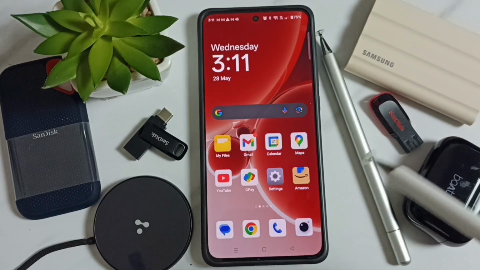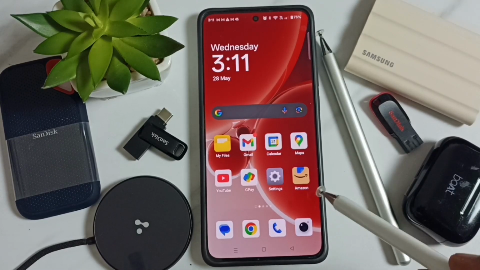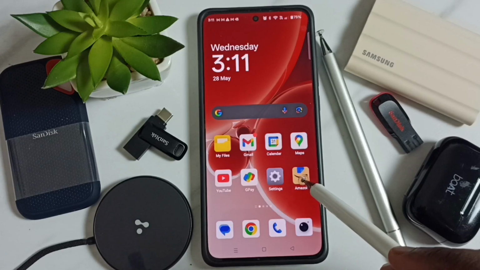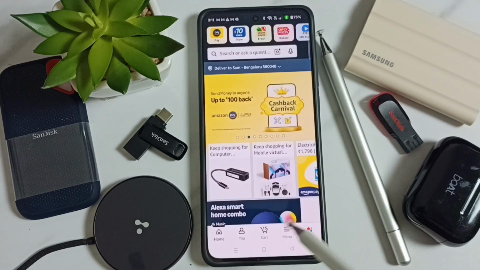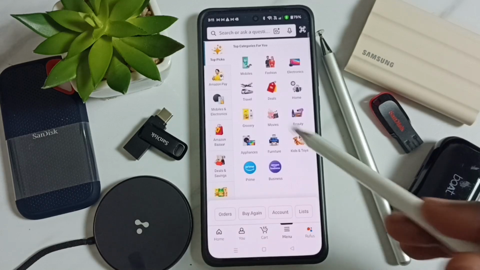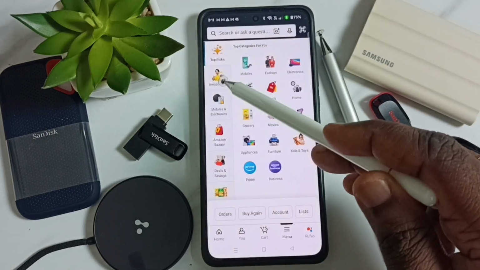Hi friends, this video shows how to pay electricity bill using Amazon Pay. First let me open this Amazon app. Tap on this menu icon over here. Tap on Amazon Pay. Tap here.